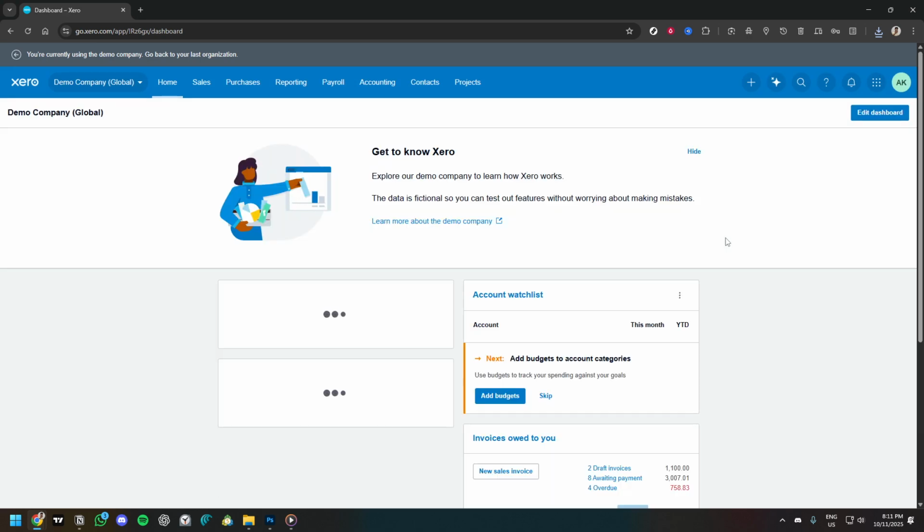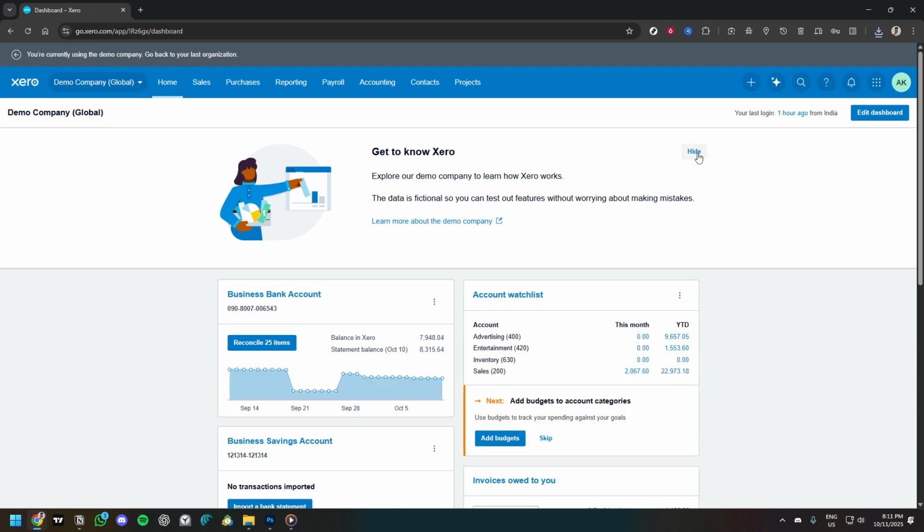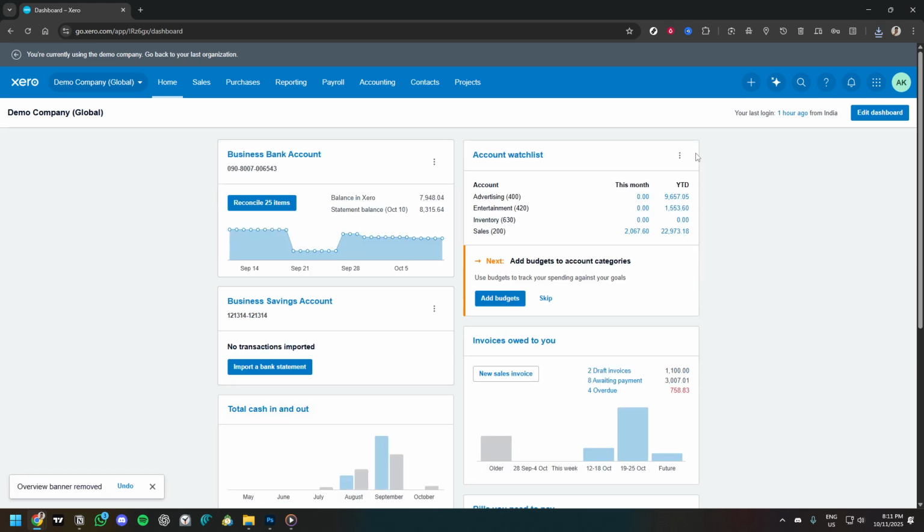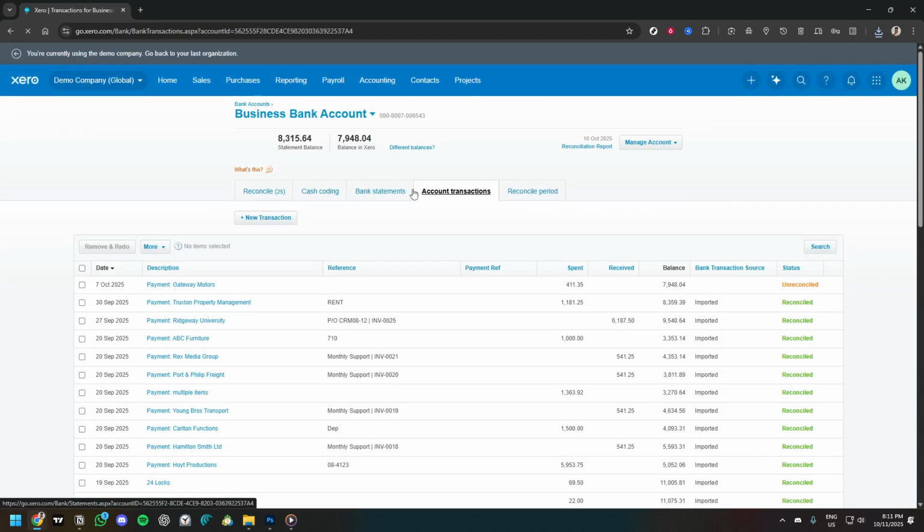With your Xero dashboard now open, navigate through the options and click on your business bank account. This is typically found under the Bank Accounts section on your dashboard. This step is crucial as it takes you directly to the account where reconciliation needs to occur.